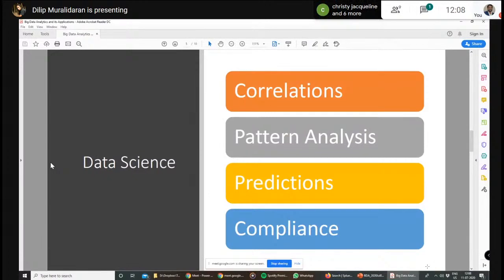We analyze what kind of pattern the data follows so that we can identify a specific, rigorous pattern that we can exploit to understand or manipulate the data to our advantage. And of course, the most important use case here is prediction, right? We try and predict what kind of events are going to happen in the near future. That's a very important use case for big data analytics, right?